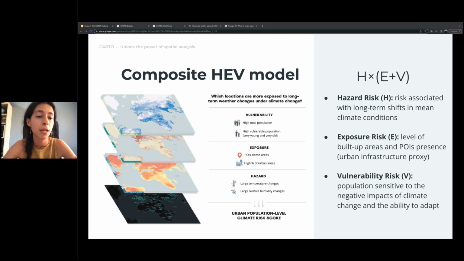So basically the idea here, as you can see from this image, is to create these three different scores and then combine them using the HEV model to derive this final desired climate risk score that represents the risk of the population in urban areas.